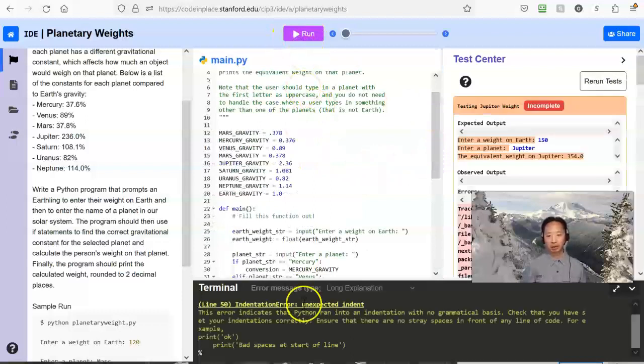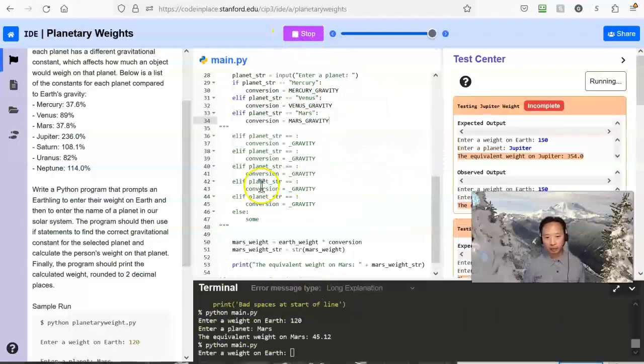Run. Okay, unexpected indent. So this is something I didn't even know. When you have your comments in every other language, it doesn't matter where you put them, but Python wants them at the proper level of indents.